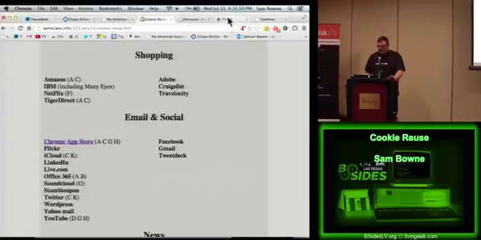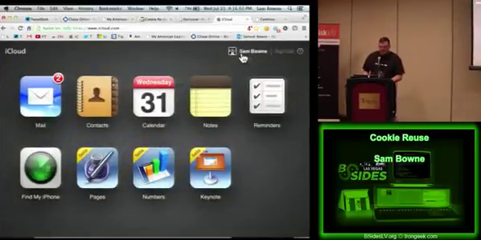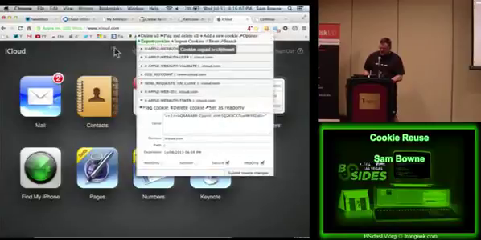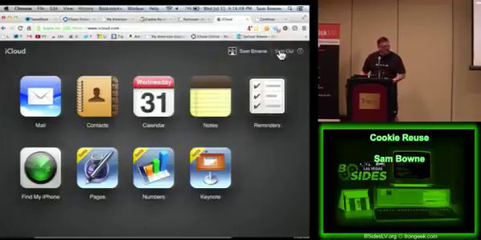You might lose your Apple account. Let me just do that. That was working pretty well. Here I'm signed into my iCloud. So if I export the cookie from that, and then I sign out.